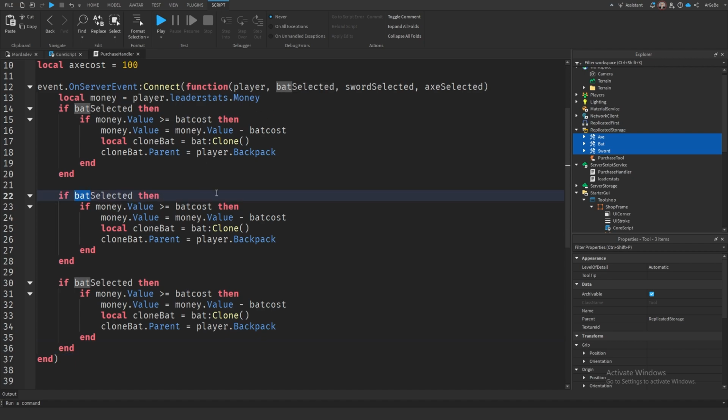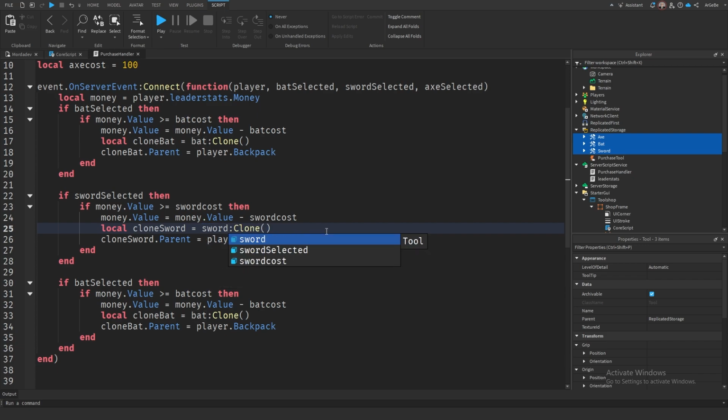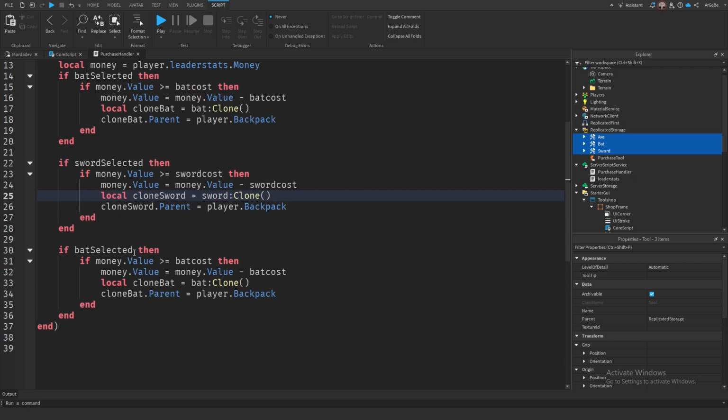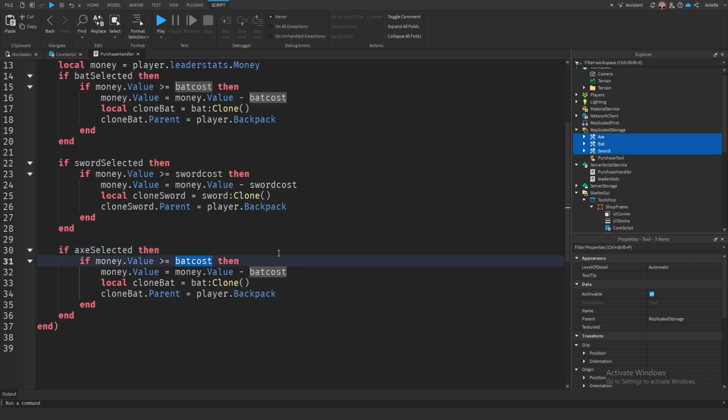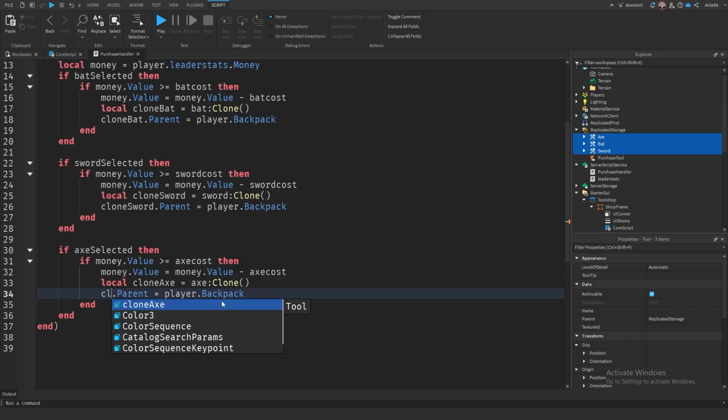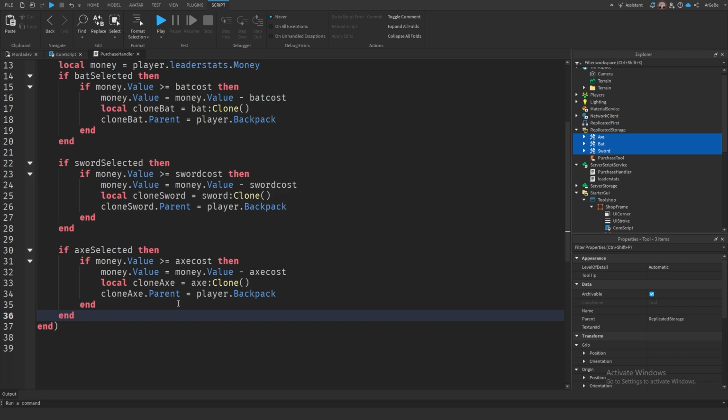So we're going to say instead of bat selected, we're going to say sword selected, and then instead of bat cost, it'd be sword cost. And then just make sure you're changing all the variables, make sure it's all right. Instead of clone bat, clone sword, and then clone sword.parent, and then bat:clone should be sword:clone. And then we're basically going to do the exact same thing again on this one down here on our axe. So axe selected, instead of bat cost, it'll be axe cost, and then instead of clone bat, it will be clone axe. Instead of bat:clone, it'll be axe:clone, and then clone axe again. Brilliant, that is actually all we need.